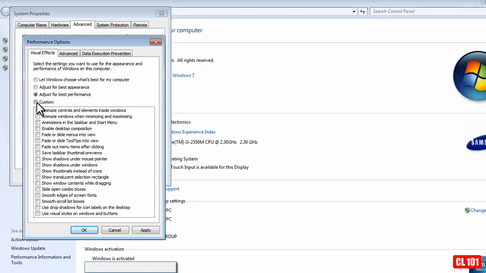Or you can do a custom one. So you can basically pick and choose what you want as some of the visual features. Like for example, I will leave this and this checked. I do like shadows under the mouse and shadow under Windows, and I will use visual styles on Windows and buttons, and a smooth scroll list for boxes.